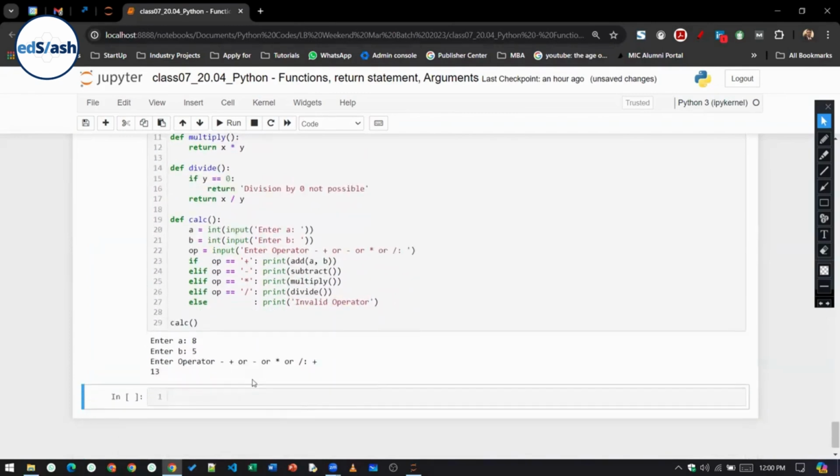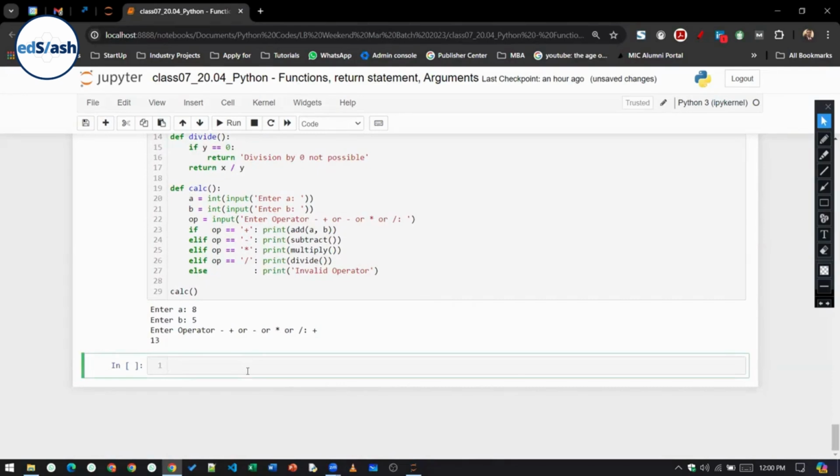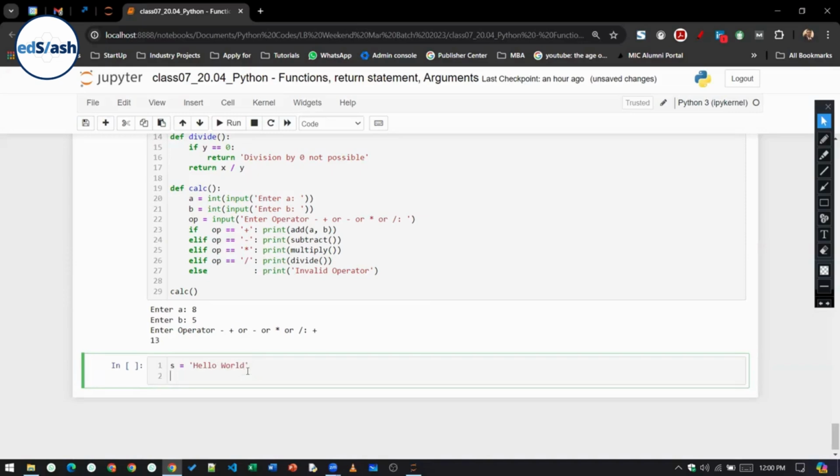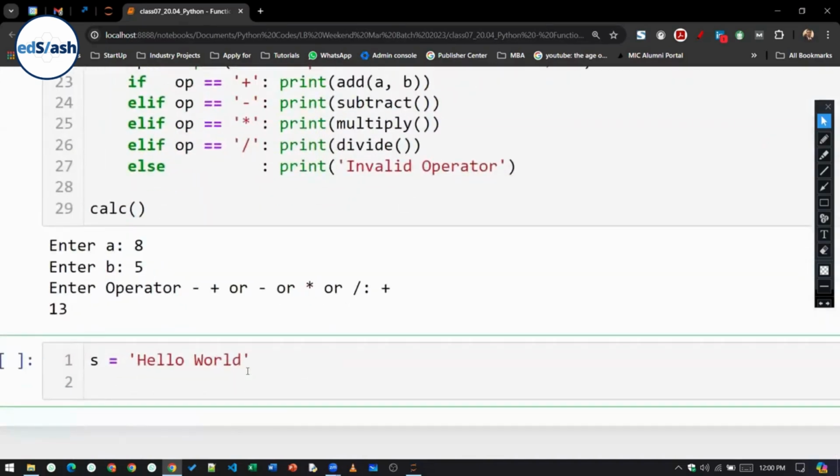Okay. Now let me show you some real life examples that you have already used. Suppose let's say you have a string with you, Hello world. Now let's say you want to split it. So what will you write? You will write s dot split on the basis of space, right? Remember I told you, explained this earlier also.